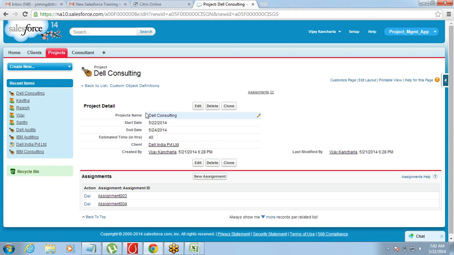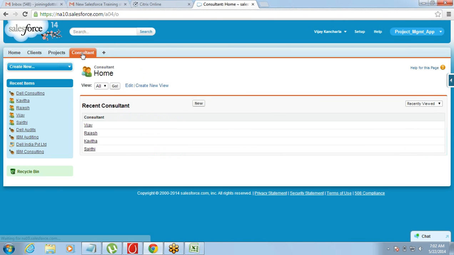Right? So you can go to any of the records from the project and connect it to multiple consultants, and you can go to any of the records from the consultant and connect it to multiple projects, right? So this is a many-to-many relationship. However, a one-to-many relationship was pretty simple. You just have to go to the child record and assign a parent to it, right? So that is the concept of a many-to-many relationship.